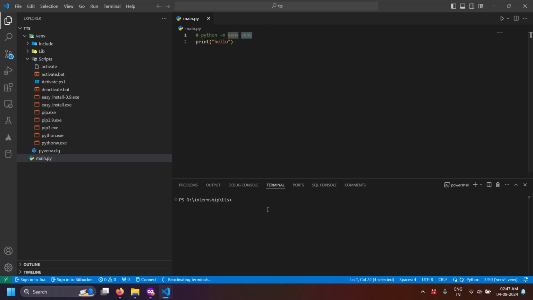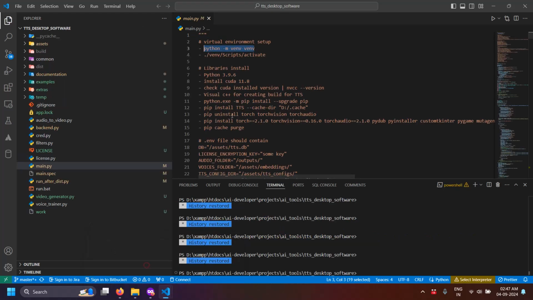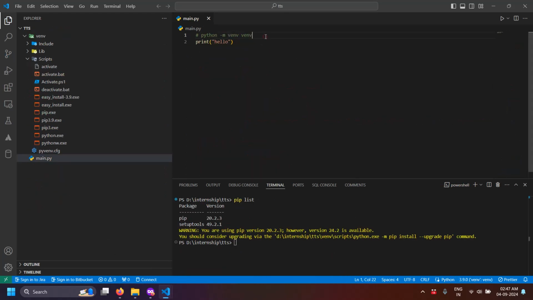Okay, so let us see with the pip list which libraries are available. So virtual environment is working fine, but I will recommend to run one more command to activate it manually. This is the command. I will tell you what it does.